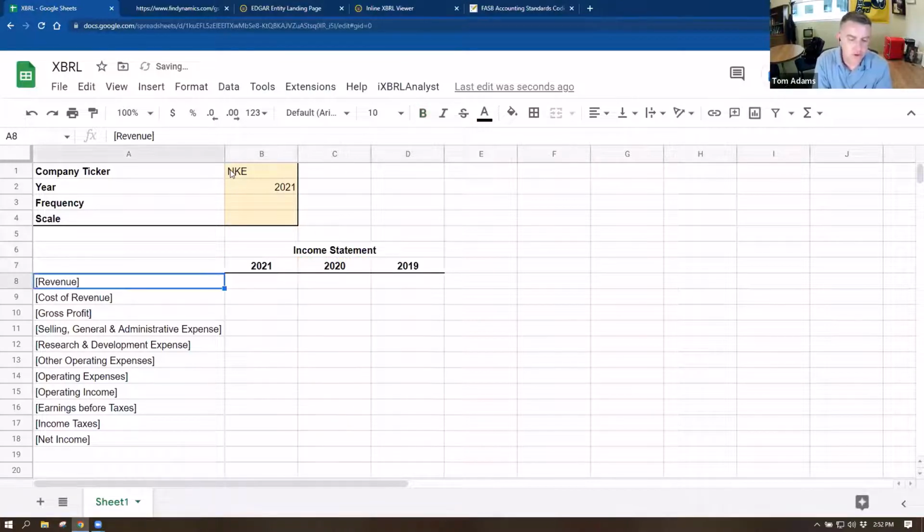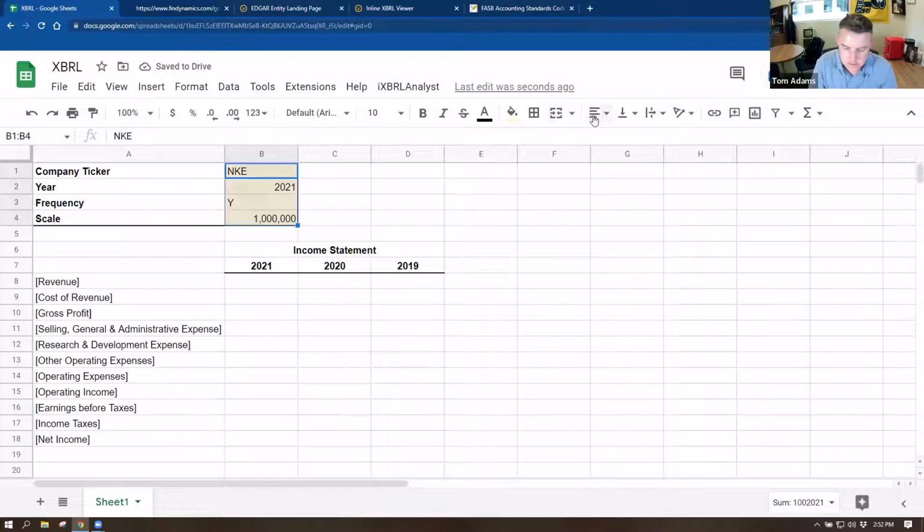All right, so now we have our income statement. We want annual numbers, so let's say we're going to make this Y for year, and let's put these numbers in millions. Okay, so I'm just going to center these just so it looks a little more organized. And now I'm going to write my function. So here is the function.